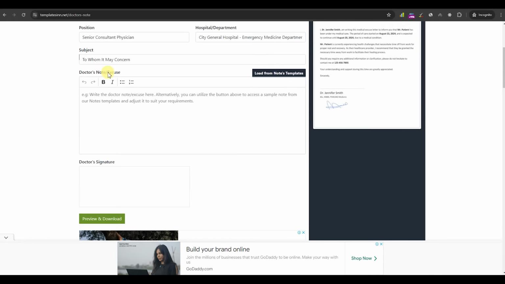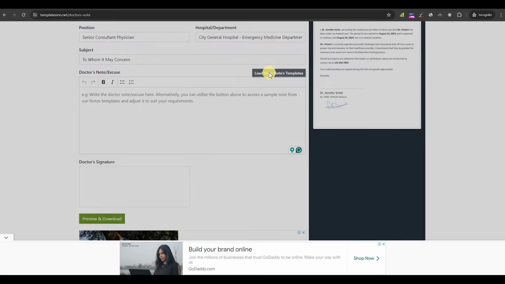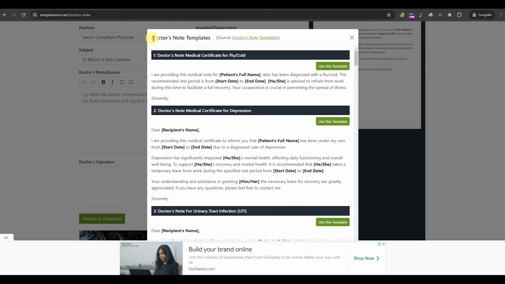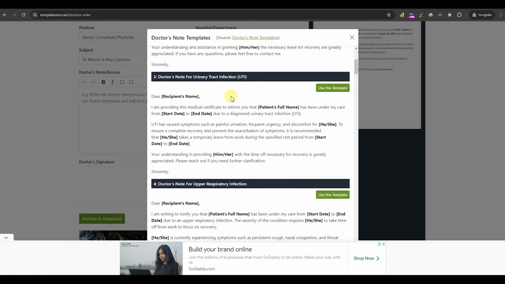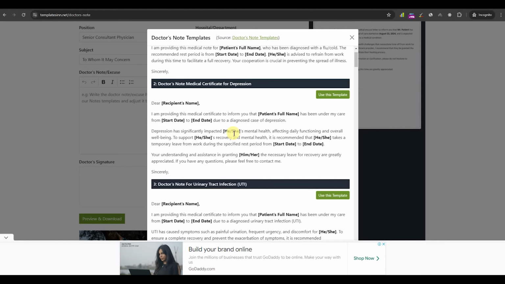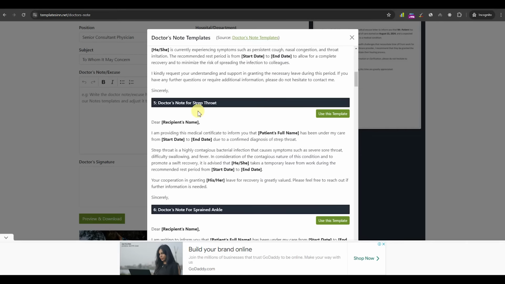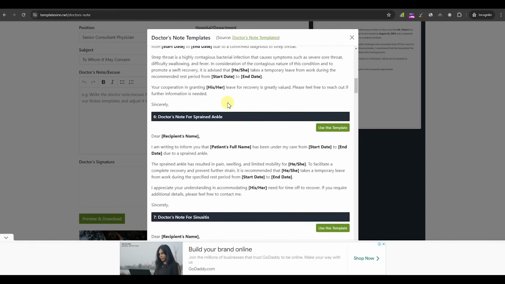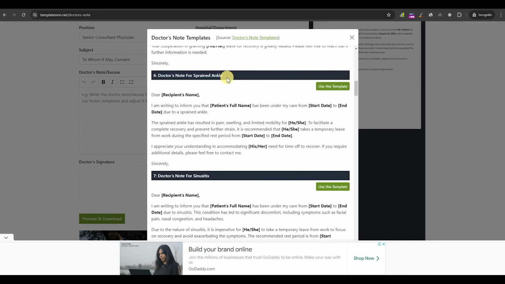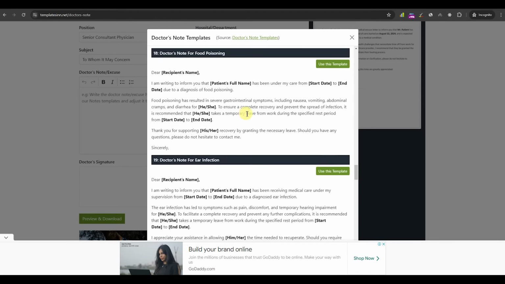Within the doctor's note/excuse area, you can provide all necessary details regarding the patient's condition and medical information. Notice the Load from Notes Templates button just above this section. Clicking it will open a pop-up featuring a comprehensive list of doctor's note samples. Choose the relevant one from options like Doctor's Note Medical Certificate for Depression, Doctor's Note for Urinary Tract Infection, UTI, etc., and click Use this template.